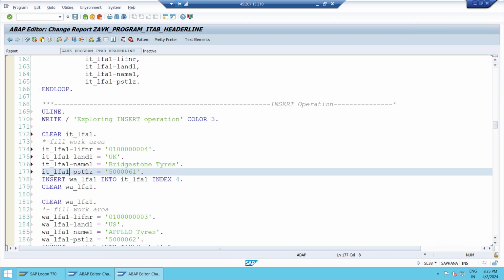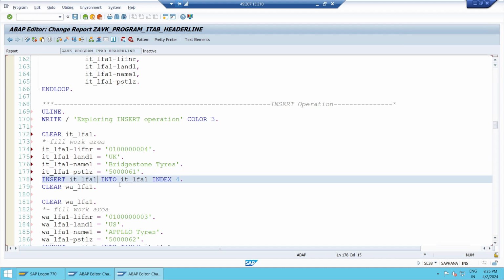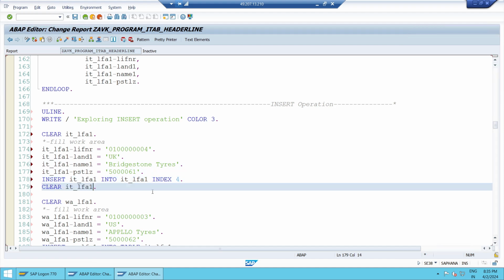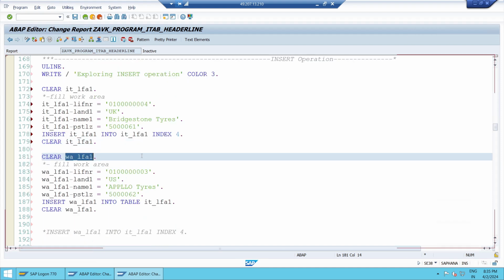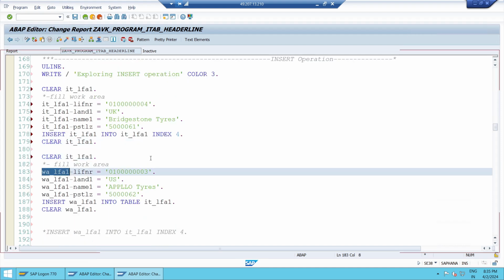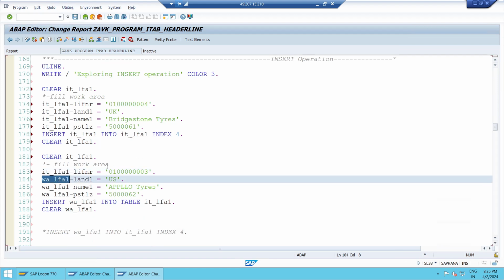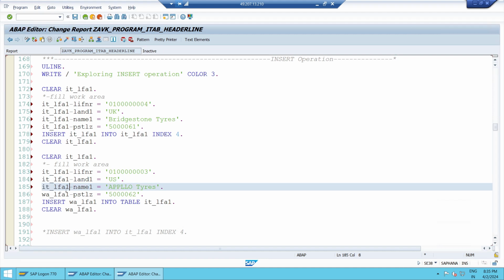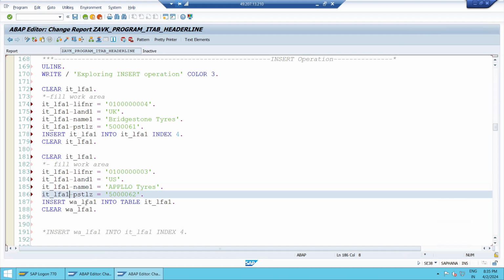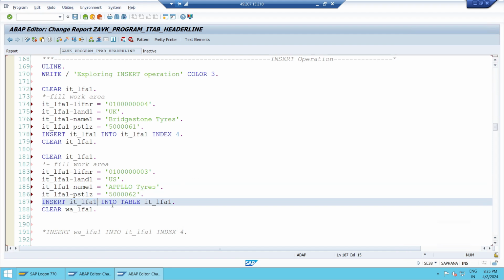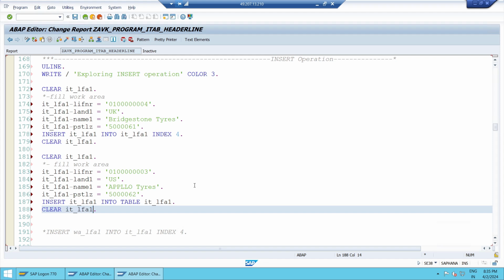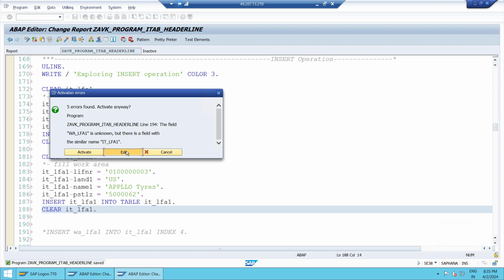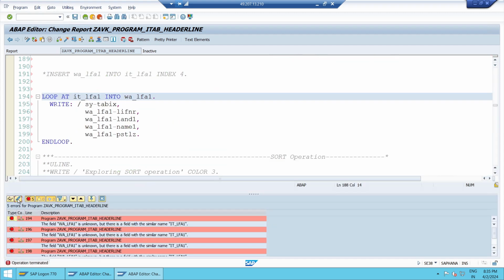Everything you can insert from header to body, then clear header, then next clear header. Insert header to body. So this is your output here. You want to print it again. We have to replace.